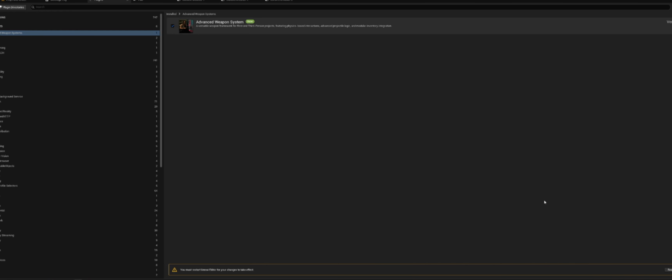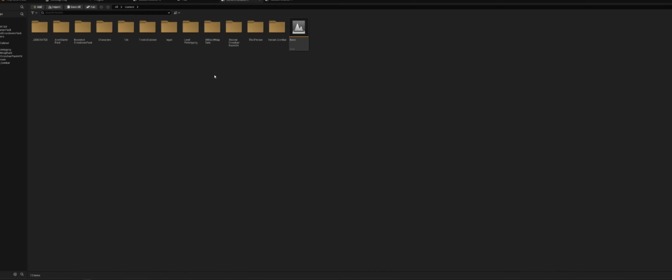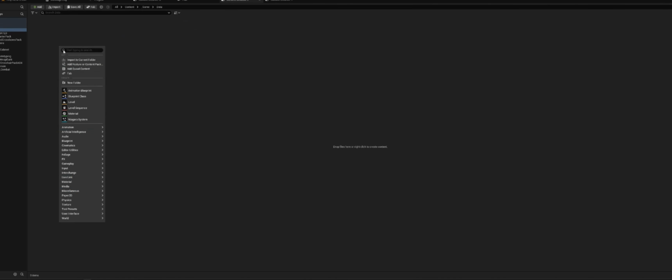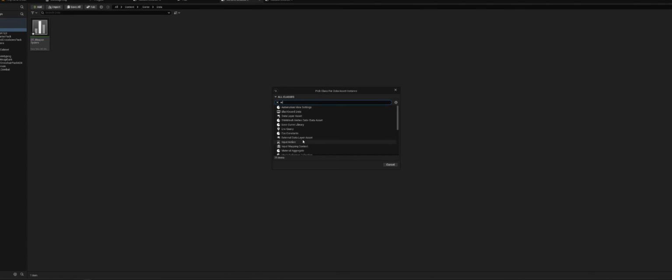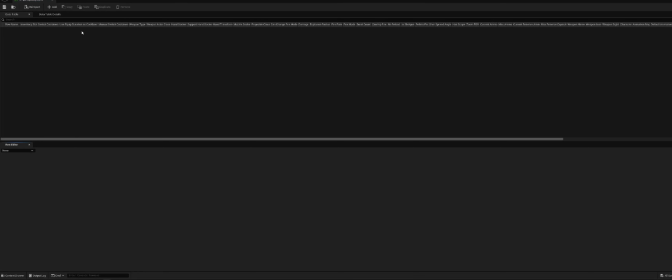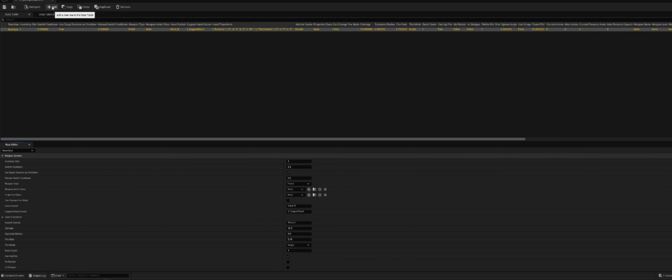First, we'll enable the plugin and set up our workspace. Organization is key in larger projects, so we'll create a _game folder and a data subfolder. We're creating a data table using the ws_weapon system row structure. This table is the brain of your game.